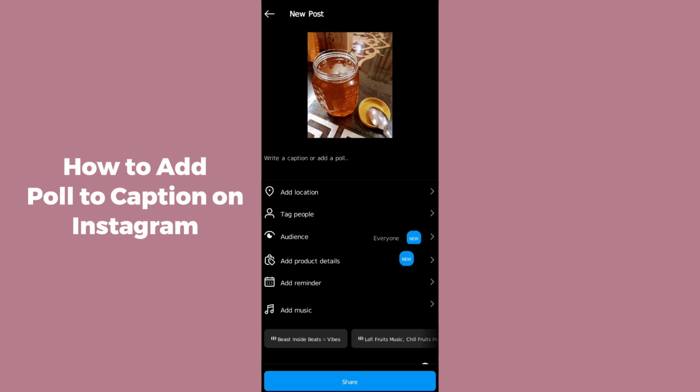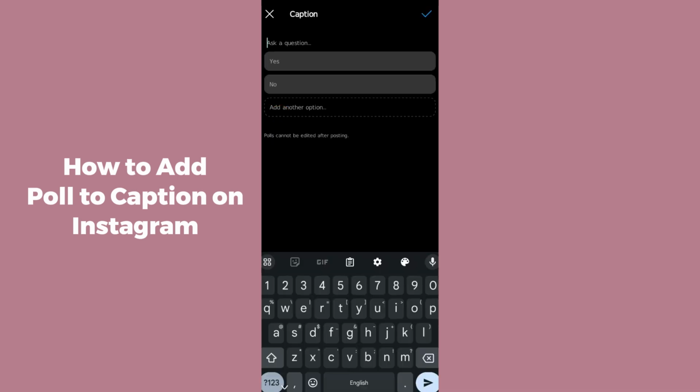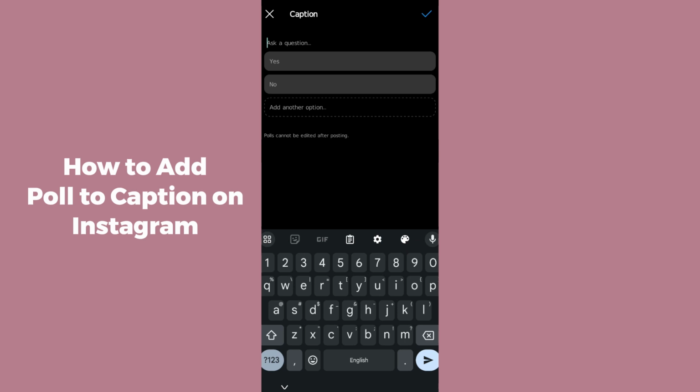After clicking on Next, it will ask you to write a caption or add a poll section. Here you simply tap on it. After that, it will ask you for a caption, so you can also add captions. After adding a caption, simply click on the poll section which is below that. After clicking on poll, it will ask you for options.